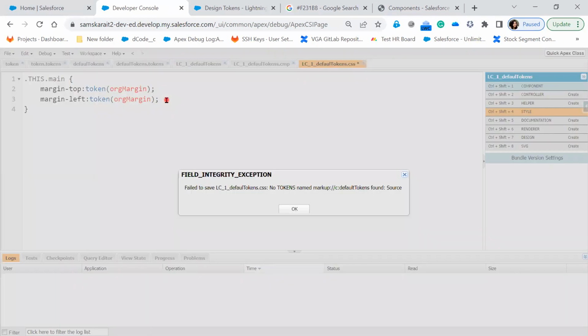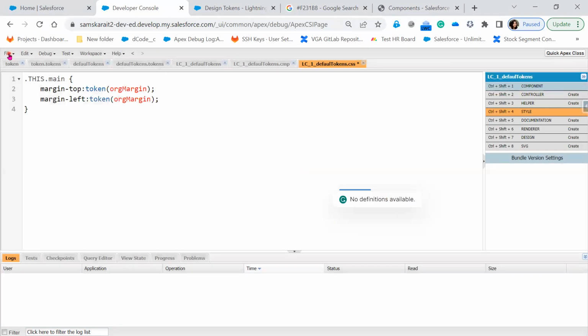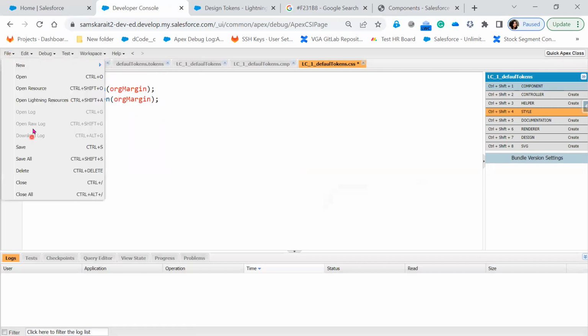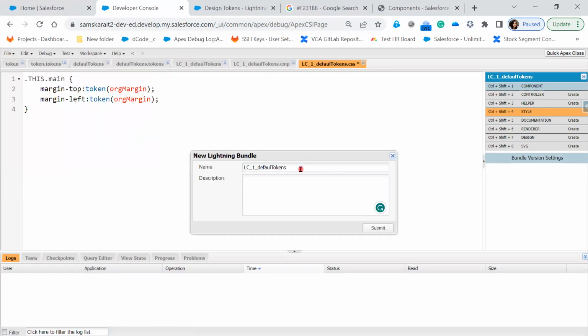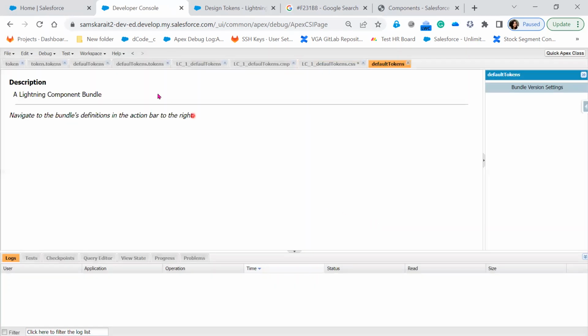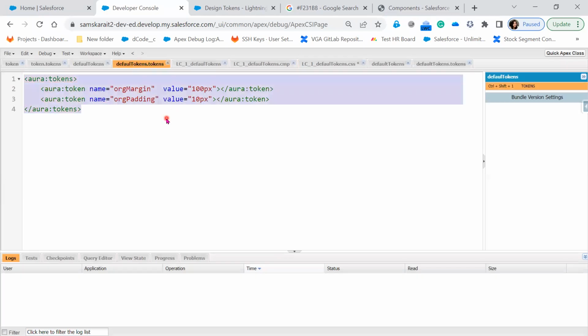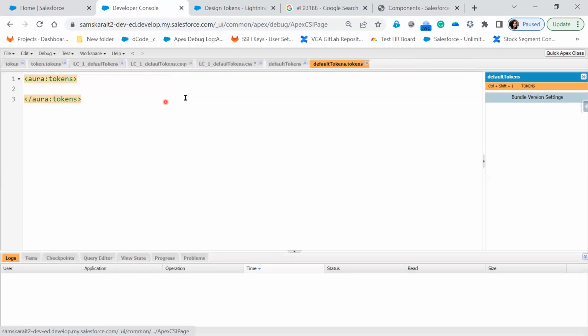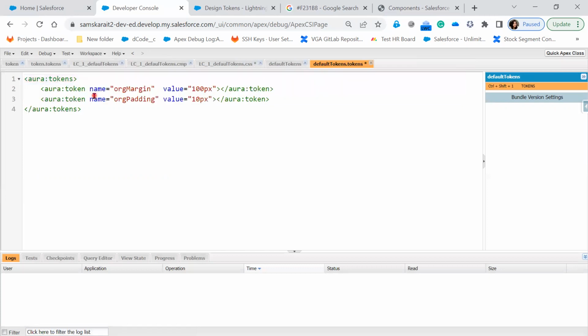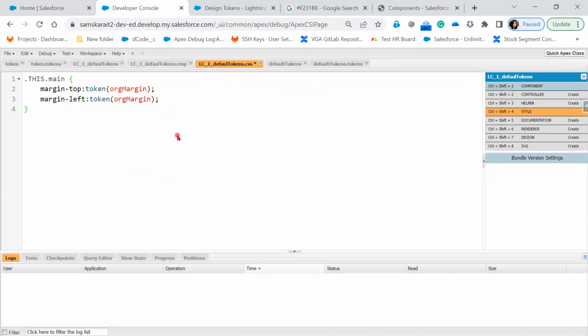In real time, I have a default token, so it is saying an error. Actually, it's a spelling mistake in the default token. Default, okay. Let's copy this. File, new, Lightning token, default tokens, click on submit. I have this, now I'll close this. Save. Now let me give token.